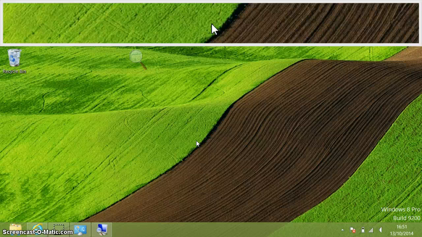So for a free piece of software that is built into Windows, there is a lot of flexibility with it, with the different modes and the way you can so easily increase the magnification. So, as I said, that's the magnifier, and I think it's a great help for some people with a visual impairment.